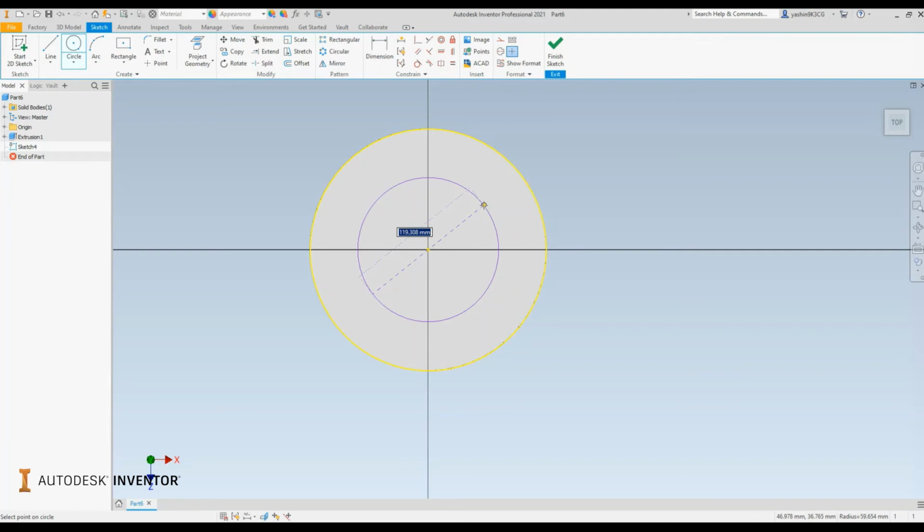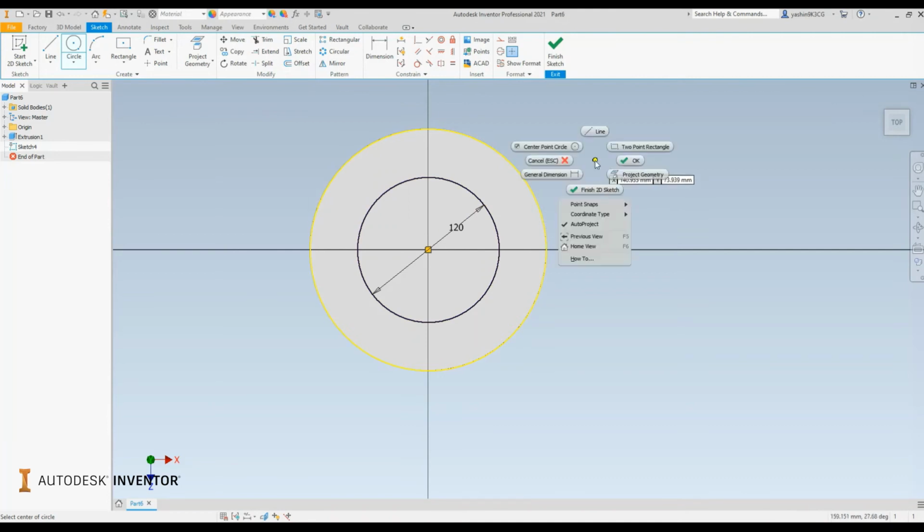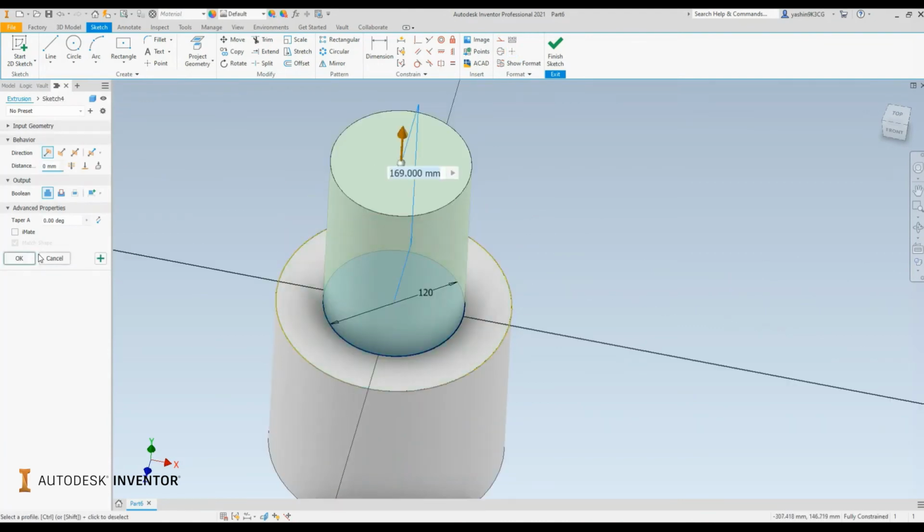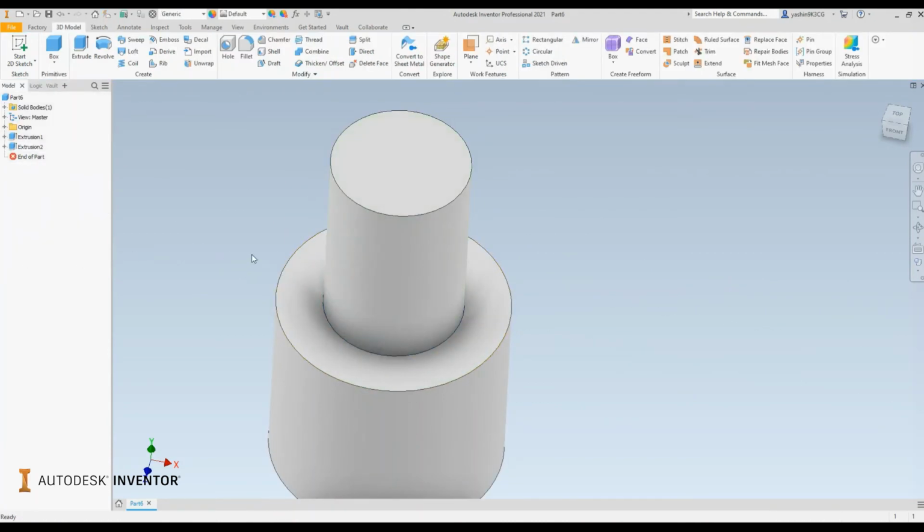In this case, I'll give it a diameter of 120 by simply typing those values out on my keyboard and then hitting enter. What you'll notice happen over there is that it becomes fully constrained. It's not flexible because we have a specification applied to it. So what I'm going to do is extrude that circle again and confirm my input.